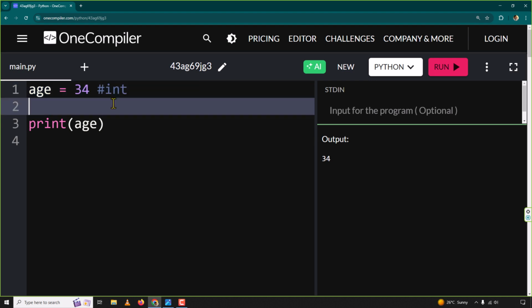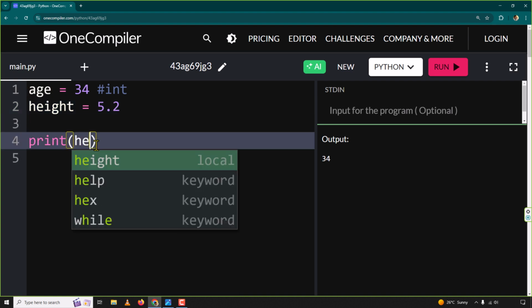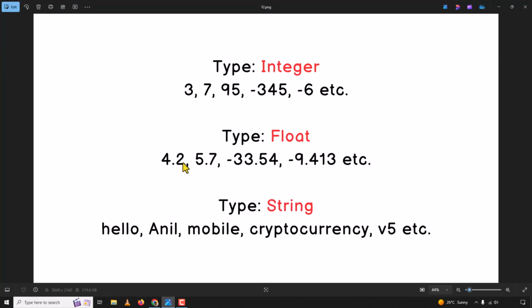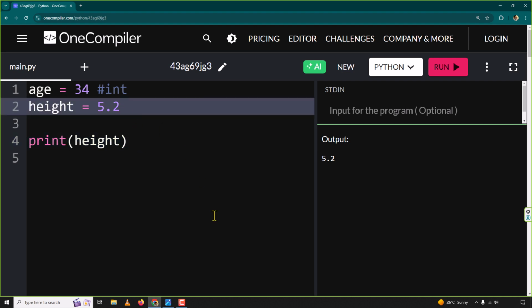Next, I will say height is equal to 5.2. Now, I will change this to height. And now when I run this, I will get 5.2 as output. This is a decimal number. Correct? Decimal number. And so, this belongs to the data type float. So here, I will say float.